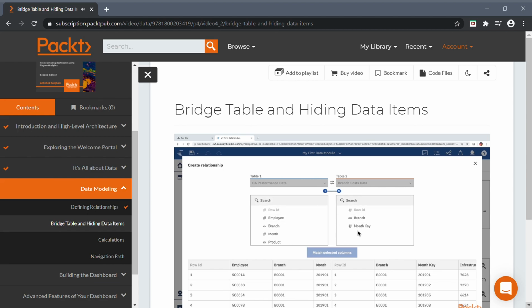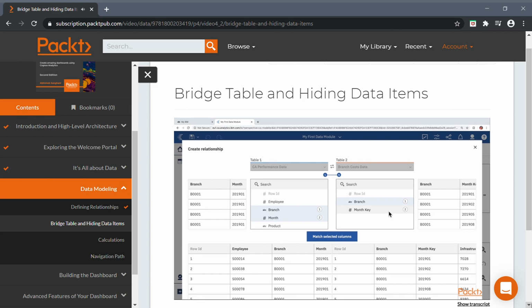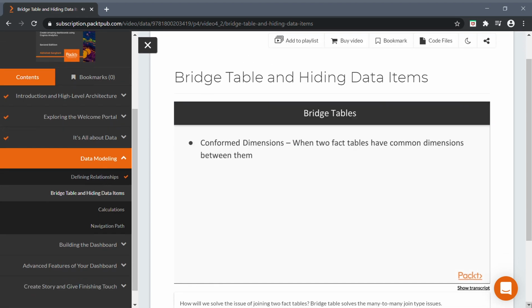One way to solve this problem will be to select 2 keys from each side, and these keys will be branch and month key. So if I select branch and month key from right hand side and branch and month key from left hand side, then I know that I'm always going to have only 1 row on right hand side for branch and month key, and I'm going to have multiple rows on left hand side from the CA performance data. But that will make Cognos think that branch cost data is a dimension table, which is not true. So it will not only complicate our data model, but also lead to inaccurate data. We are going to solve this problem using something called bridge tables.